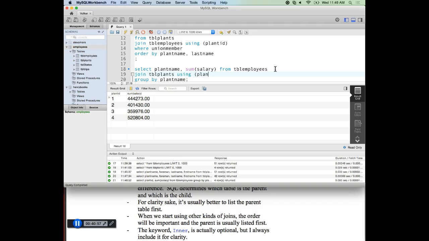using the plant ID. Notice when you join these, you always join them with the same fields. These only have one thing in common, plant ID. If I'm joining these two tables, it's always using plant ID. When I join these two, it's always using employee ID. And now I get basically the same answer, but with the names instead of the numbers.